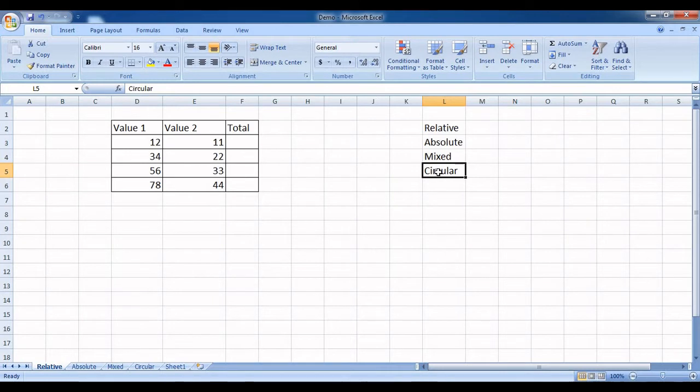Cell references are generally required while we use any function or formula, or when we try to calculate any data or information. Now, let us start our journey of cell references with relative cell reference. I have a sample data wherein I have 2 sets of numbers. Set 1 is value 1, wherein I have 4 numbers. Set 2 is value 2, where again I have 4 different numbers.